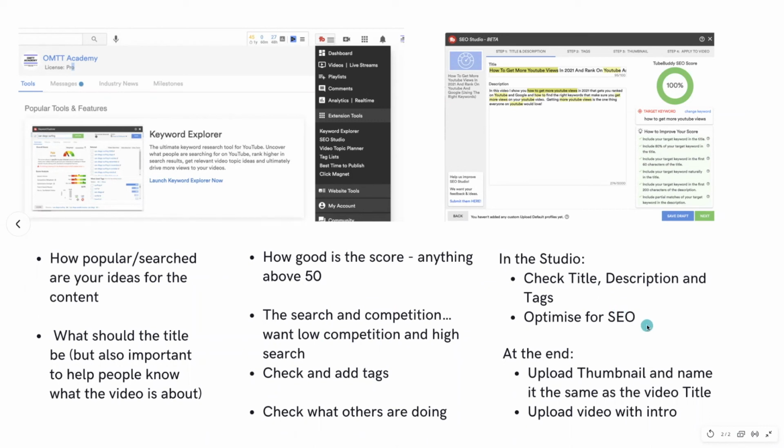Once you've done all of that, you will then create a thumbnail. You probably want to check what the other thumbnails look like to see if you can stand out. When you upload your thumbnail, use exactly the same description. So when you save the image of your thumbnail to upload, save it as the title of your video, because that will help as well.